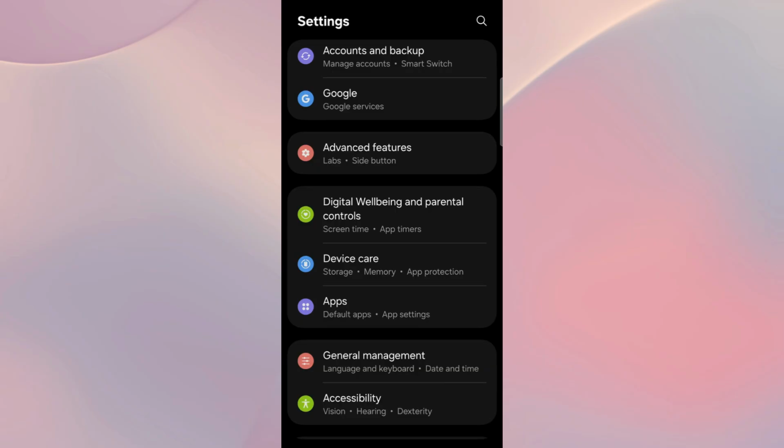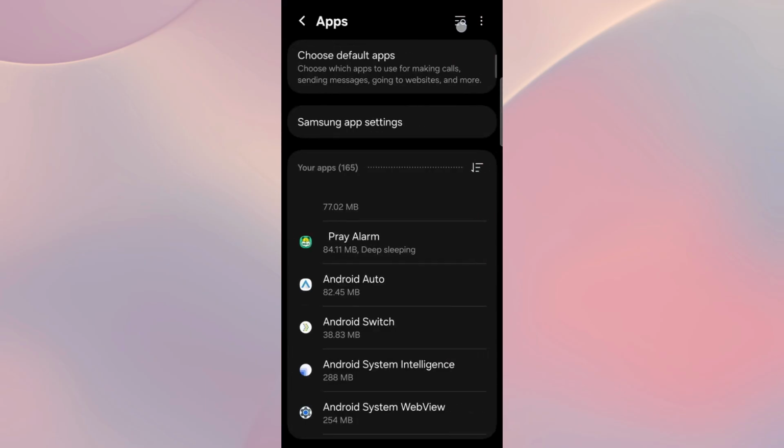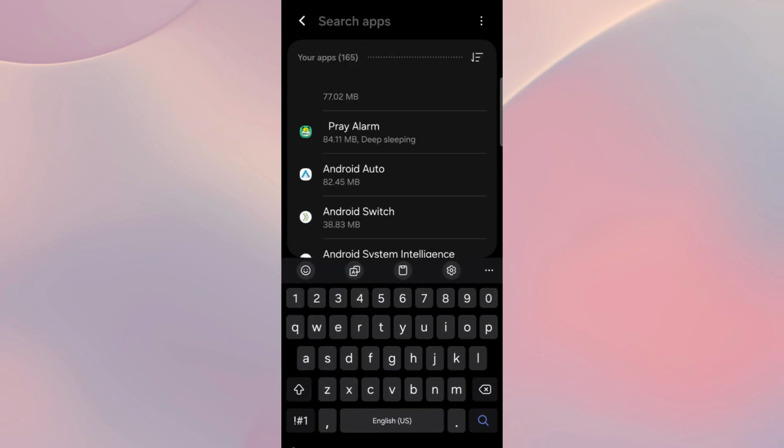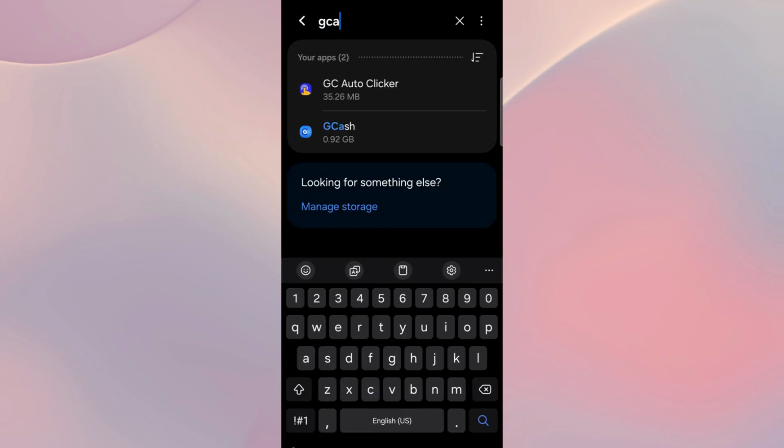Start by opening your phone's settings. You'll usually find the Settings app on your home screen, in your app drawer, or by tapping the gear icon from the quick panel. Once you're in Settings, look for Apps. On some phones, it might say Apps and Notifications or App Management, but the idea is the same. You want the list of all installed apps.